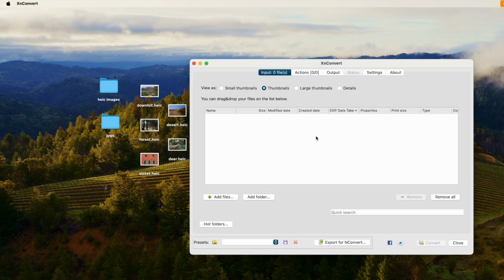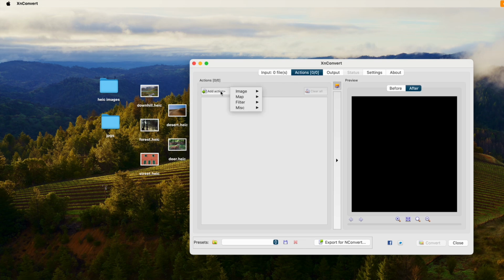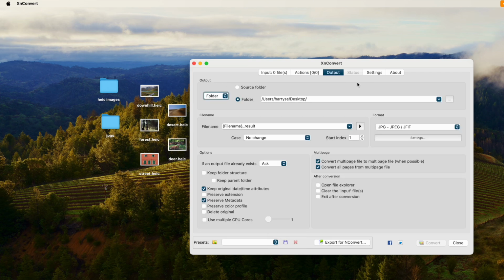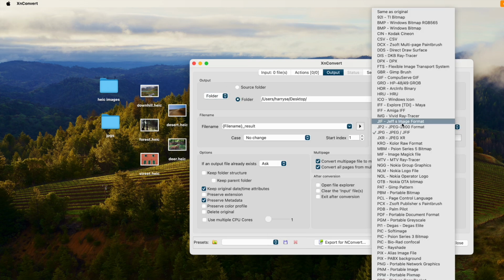Fifth, XN Convert. We can use this open-source batch image processor to convert and edit multiple images at one time. However, the output JPG files may be even larger than the original HEIC images.